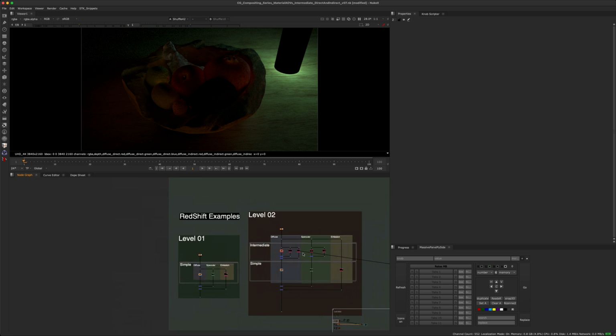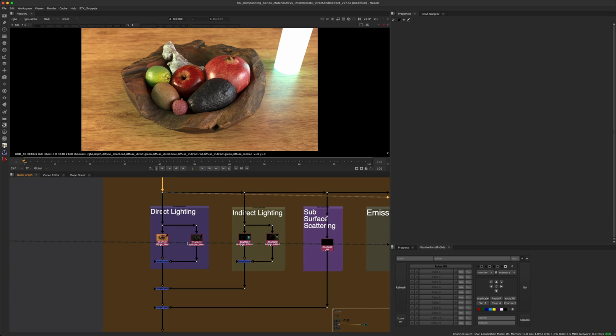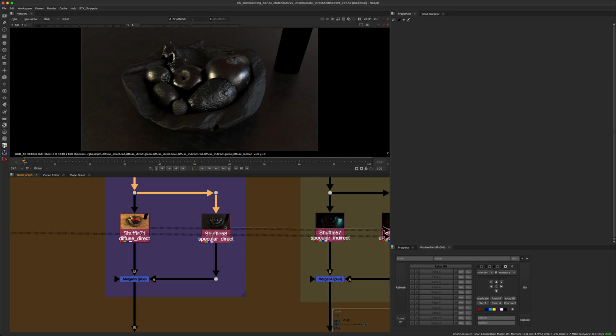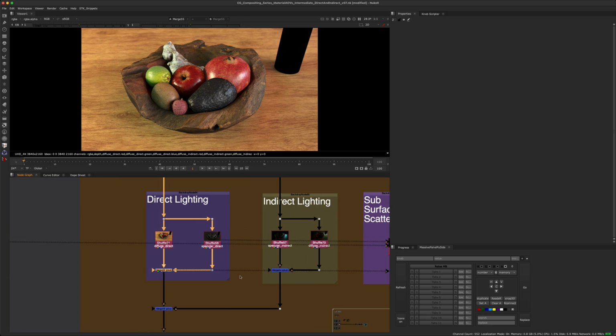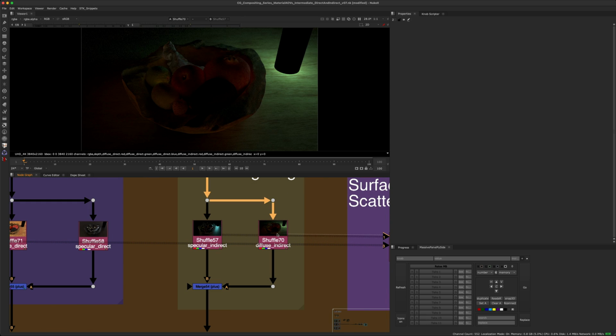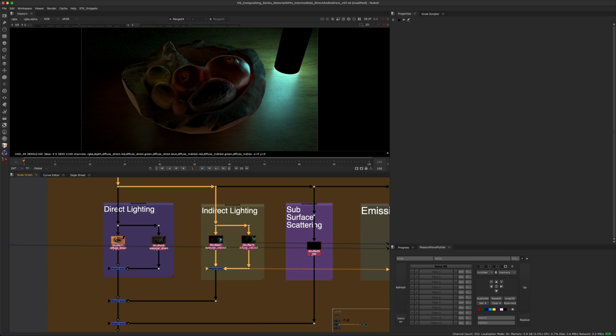We'll look at one more example. First, let's break out the Arnold pass into the direct and indirect lighting. So we have the diffuse direct and specular direct. I think this one is the most clear example. So here we go. Here's all of our direct lighting. And then we have our specular indirect and diffuse indirect. And those combine into all of our indirect lighting.